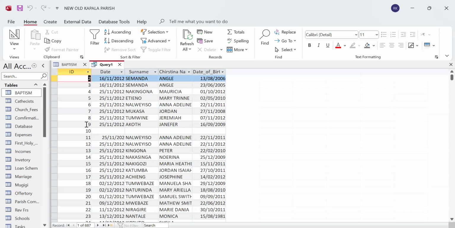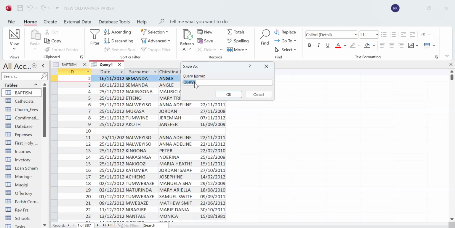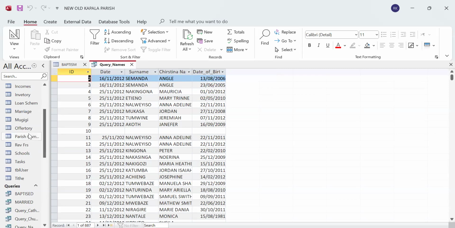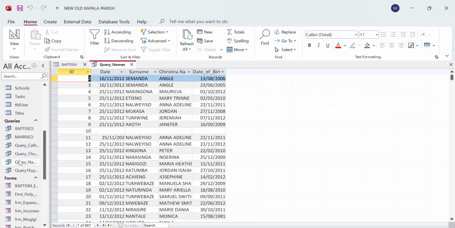And then I'm going to save this query, save it, Control S. I'm going to give it a name. So my name I'm going to give it is query names. So that is okay. Now, when you come to the queries here, you can see the query names which I have created.